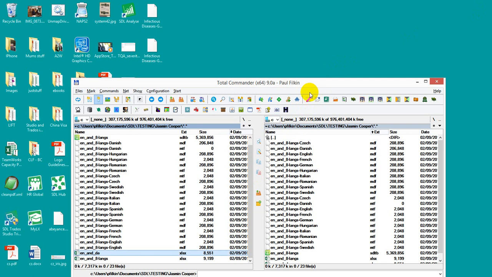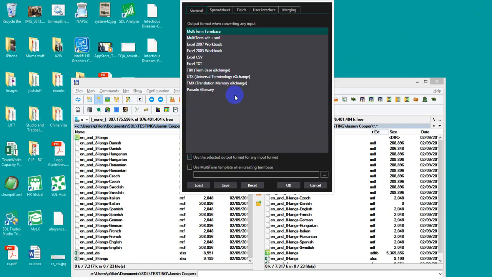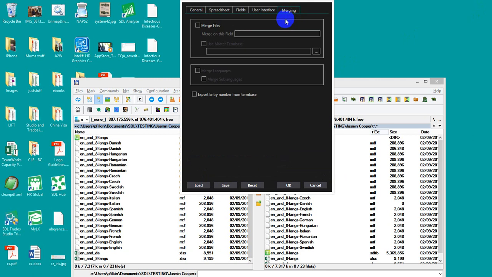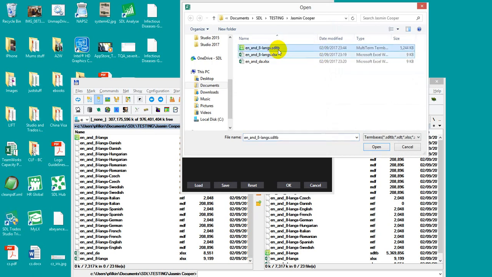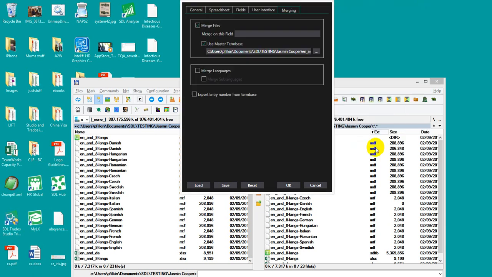If I fire up the glossary converter and click on the settings, first of all make sure you're set to convert to a term base, and you've got this checkbox down here checked. Then move over to the merging tab on the right hand side, and in here you can click merge files. We can use a master term base, because I can use the one I've got to make sure everything fits. That's where I want it to come into, and I'm going to merge on languages. So that's all I need to check.